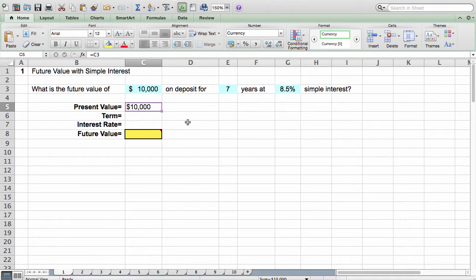That's the way you should always do it because that will help you use this spreadsheet again, like on the final exam. If you had a problem to calculate like this, save you a lot of time. Now the term is 7 years, but I'm not going to type 7 years. I'm going to put equals. I could do it right here in the cell, but again, I like to go up to the formula bar, put equals, and then pick up that 7-year term in cell E3 just by clicking on the cell.